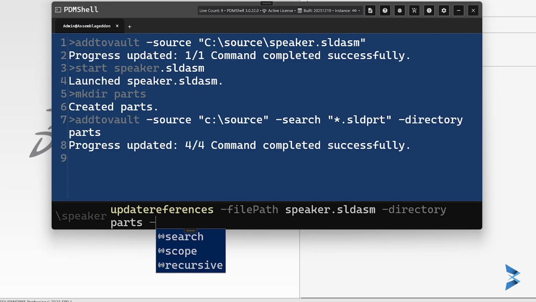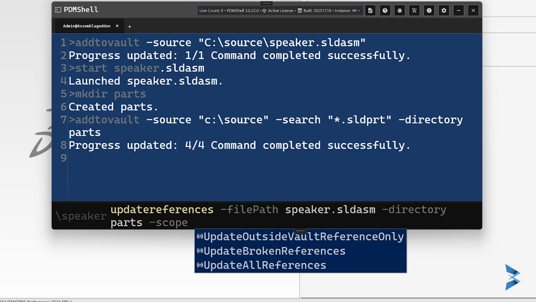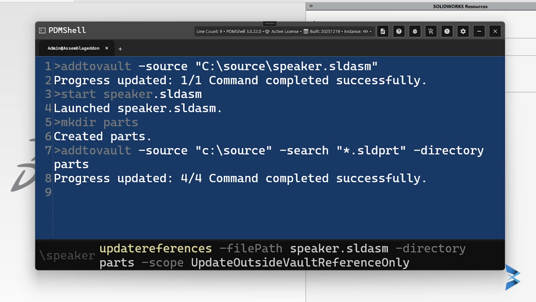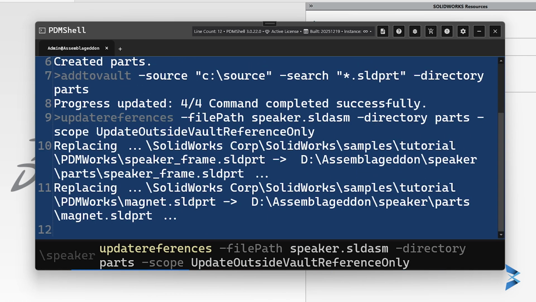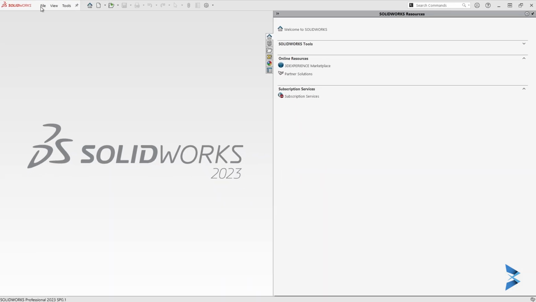And then finally here, I'm going to define the scope to just updating the references that are outside of the vault, right? So we'll do that and then press enter. And then PDMShell takes care of the rest and updates all of the references that it can find in the assembly that are outside of the vault here, and uses the ones that it could find in the parts directory. Everything looks good. The command has completed. Now, if I go back here and check the speaker one last time, you'll see that our references have been fixed.